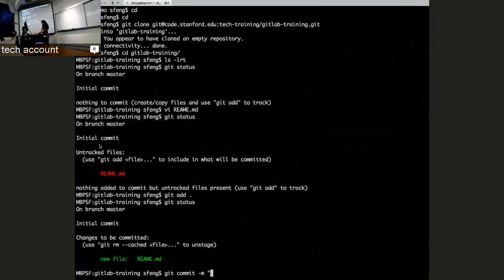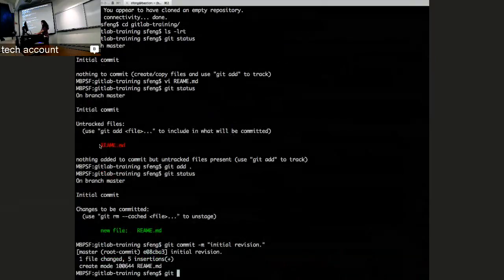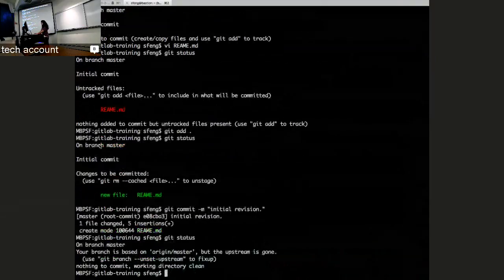I can do "initial repo," whatever. Now, if you do status again, it shows nothing new to commit. I'm ready actually to push my local repository change up to the central for people to share. So I can do git push now.